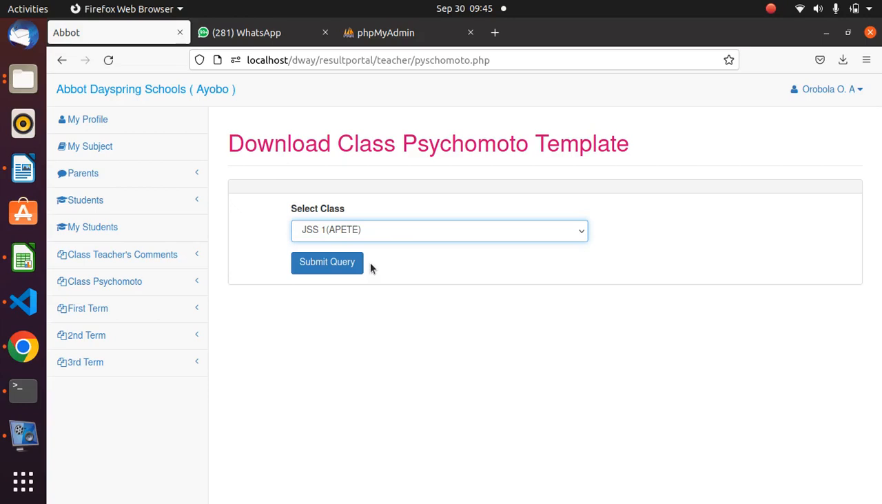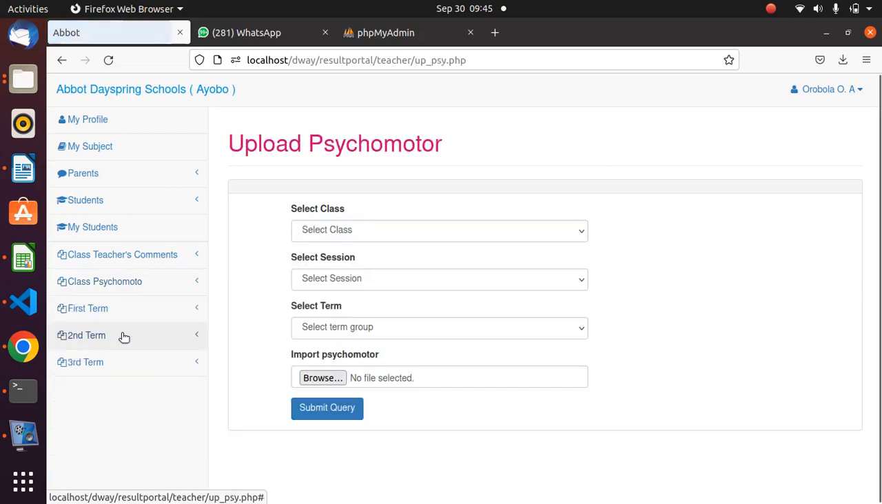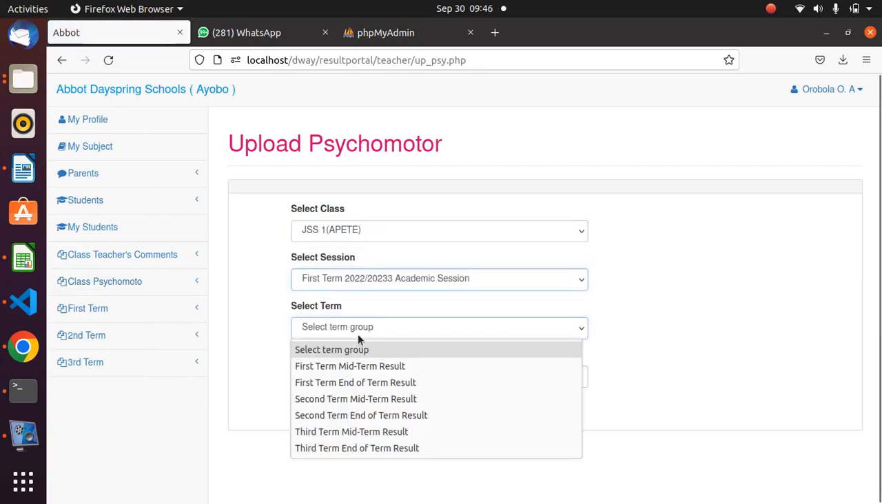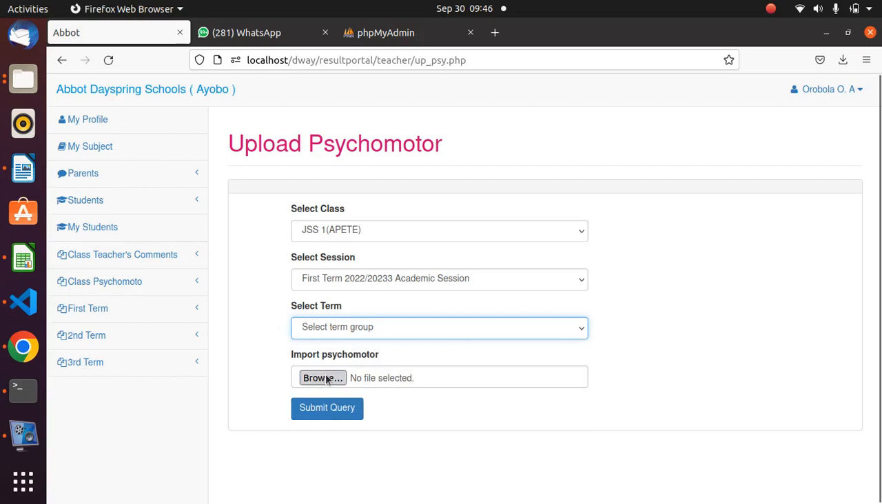merits. Then it comes back and does an upload by selecting the same class, then the session, and the term that the psychomotor is meant for, whether first term or second term. Then he attaches that, then uploads. It goes straight to the database for each of the children.